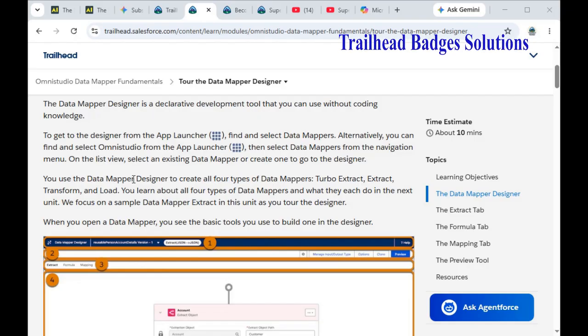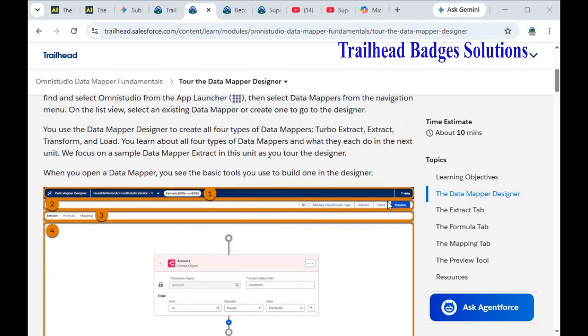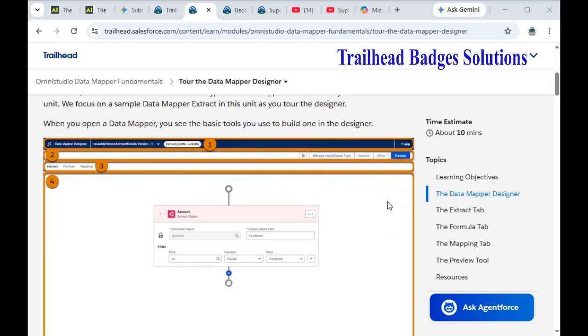On this list view, select an existing data mapper or create a new one to go to the designer. You use the Data Mapper Designer to create all four types of data mappers: turbo, extract, transform, or load. We can learn about all four types of data mappers and what they each do in the next units. We focus on a sample data mapper extract in this unit, and we can tour the designer. So when we open a data mapper, this is how it looks.